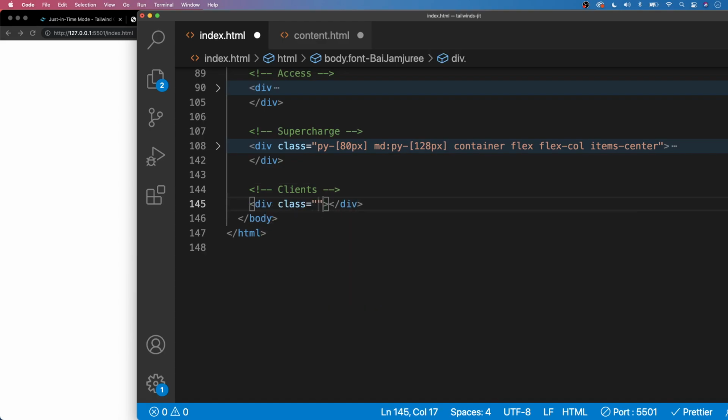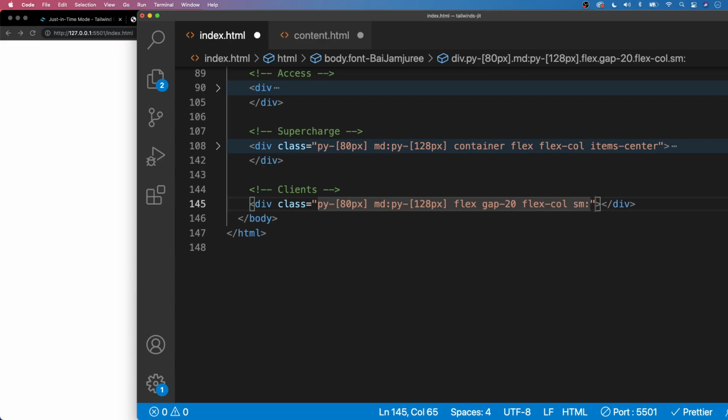So we'll apply some classes. So first off, we'll do our padding on the top and bottom initially for 80 pixels. And then once we get to a median breakpoint, we'll update the padding to 128 pixels as we've been doing. We want to display this div as flex. We want to apply some gap between each one of our items to be gap 20. We want to set the flex direction to a column, so we'll say flex col. And then once we get to a small breakpoint, we'll set the flex direction to a row.